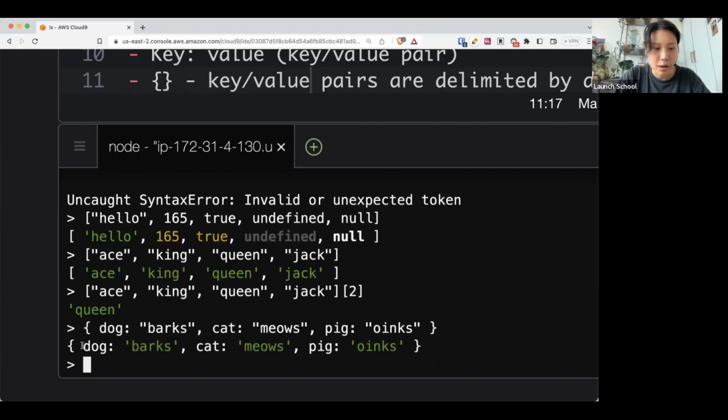So we have the key here is dog. The value of that key dog is barks. And so that's one key and value pair. So we're going to separate that, and then we're going to have another key value pair. The cat is key, meows is the value. And another key value pair, pig and oinks, right? Kind of like word definition.